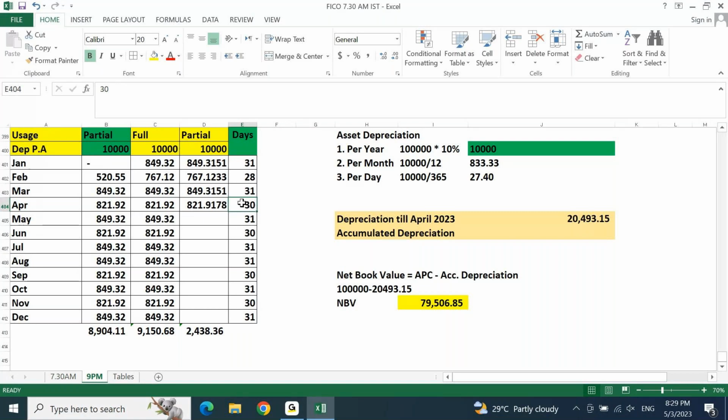Sir, one doubt. Yes. Sir, for the year depreciation is 10,000, but the year calculation is 9,150, your difference is 850. How to accumulate that amount? I am coming to that point.